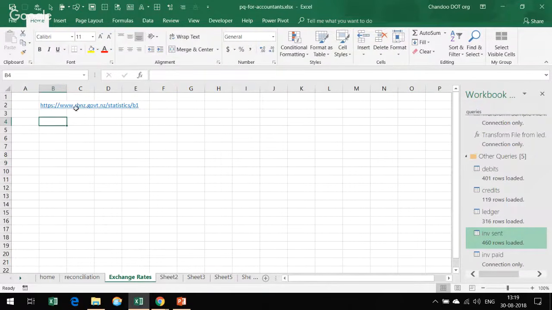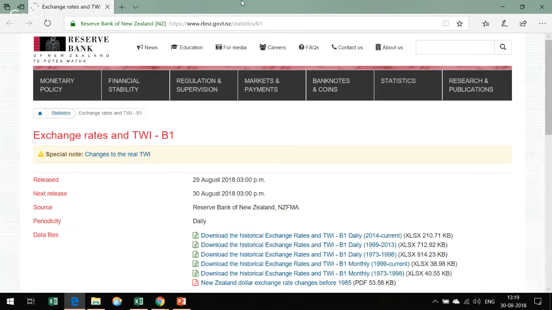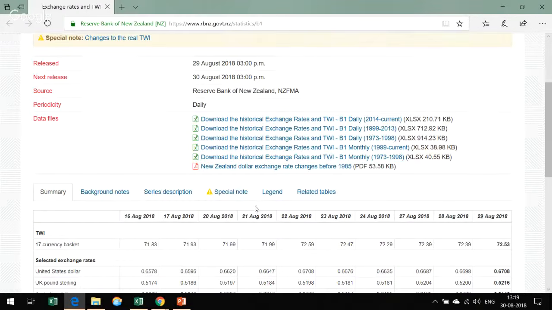Because I live in New Zealand, I thought, let me just check where I can find reliable information about exchange rate between New Zealand dollar and other major currencies. Turns out RBNZ, which is Reserve Bank New Zealand, publishes these rates. I'll just open up this page so I can show you. They publish these rates every day. I think they publish them 3 p.m. every day. So the last release was on 29th of August 2018, 3 p.m. And then again today in a few hours they will be publishing a new rate.